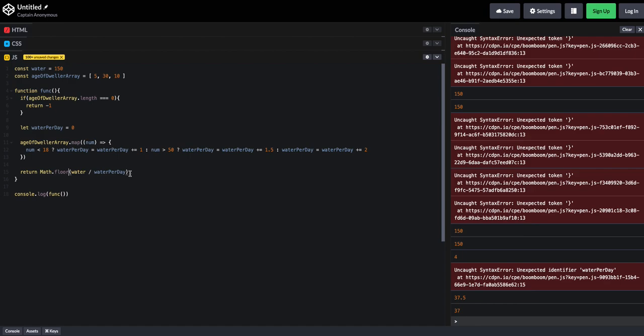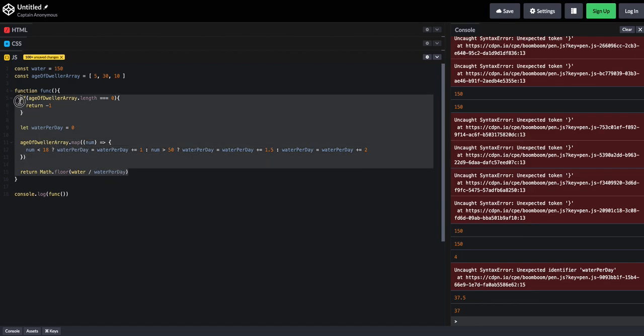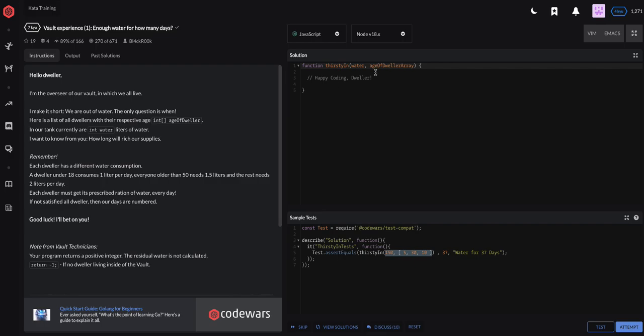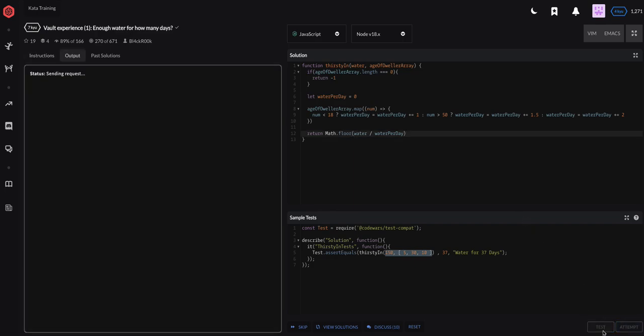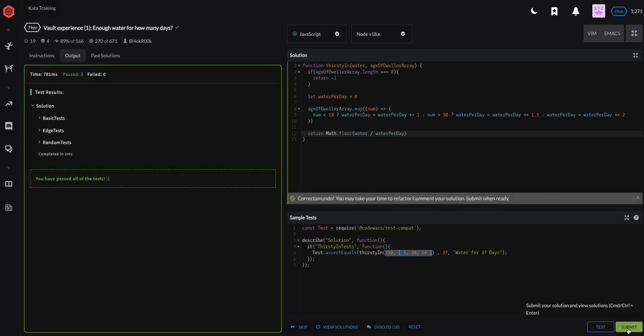All right, let's try this out in Codewars. So we're going to copy this and paste it all in here. Test it. Passed. Attempt. And we passed.